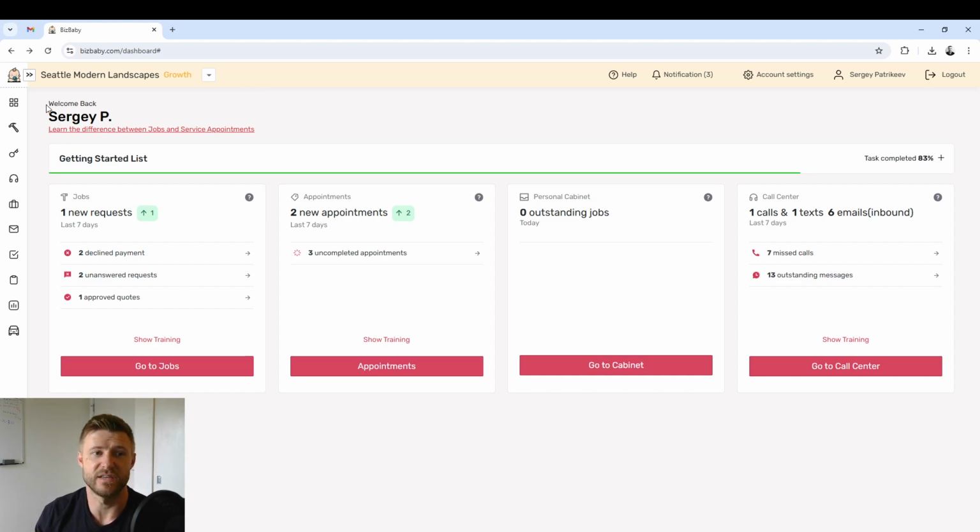Now let's look at the elements below. This is going to be an interesting one. Obviously, this is your name again. We like greeting you anywhere you come, but obviously this is the page that you land on in BizBaby. And this is your bird's eye view of what's happening in your business for today and the last 7 days.